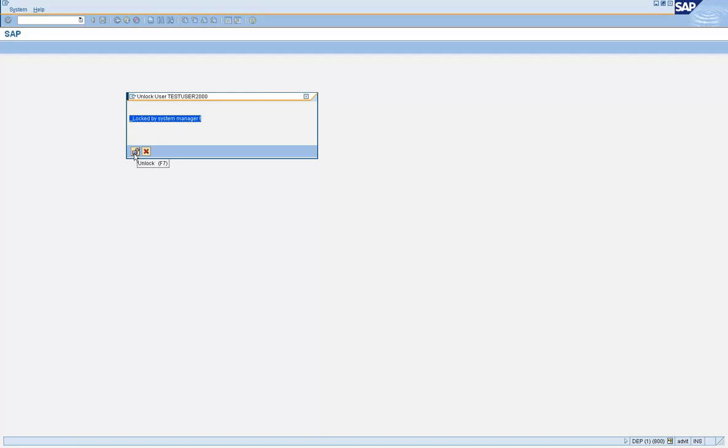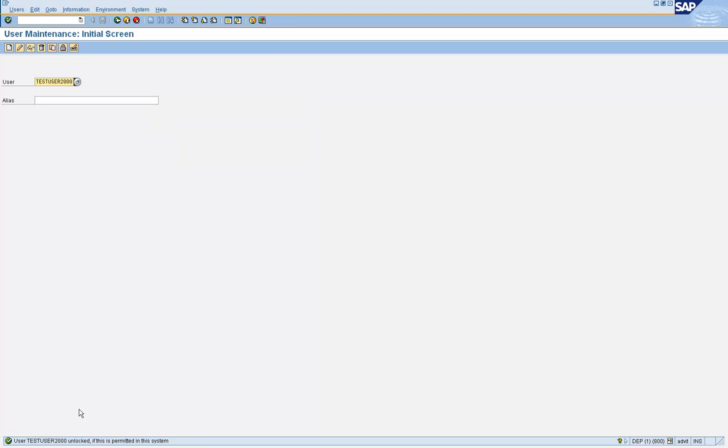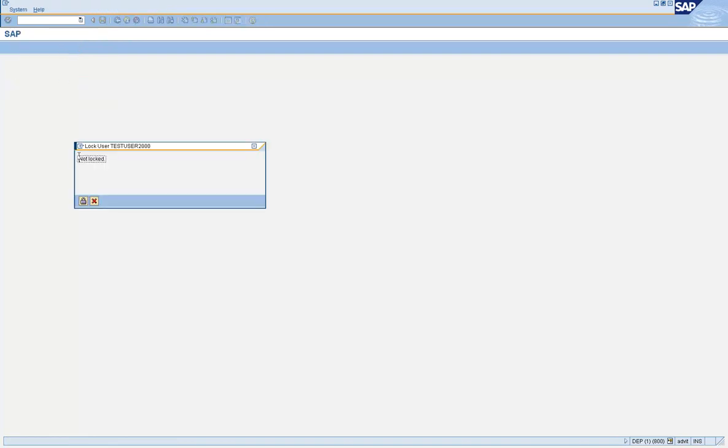Now when you click on this unlock icon, the user ID gets unlocked. So click on it, and at the bottom of the screen you would see a message saying the user is unlocked, if this is permitted in the system. So the user ID got unlocked. Click on it again and you will see the message not locked.